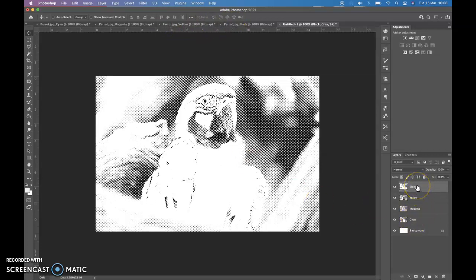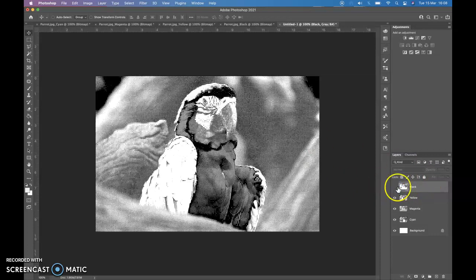Now, let's start with black. The black, we'll be leaving it as it is, because the black is already black. So for now, I'm turning it off. The yellow, I would need to select all this black and change it into yellow.